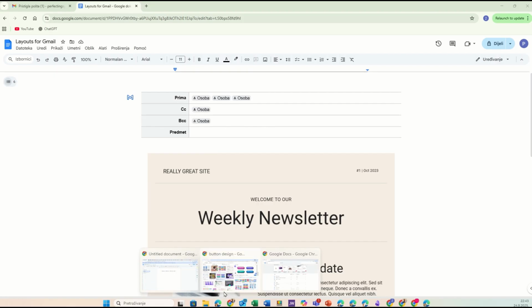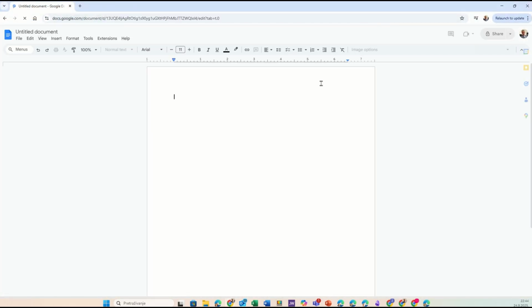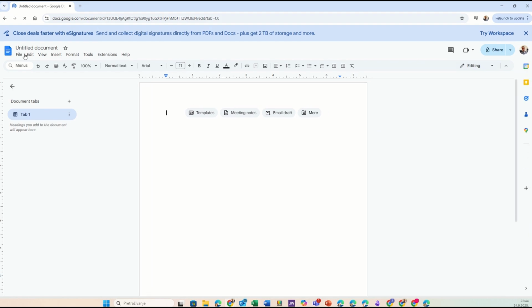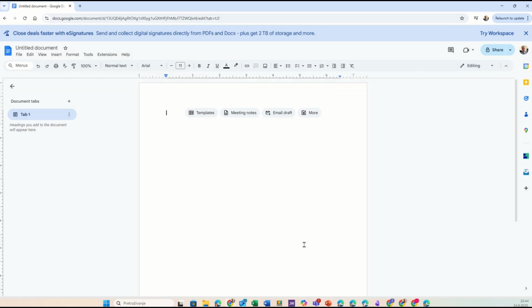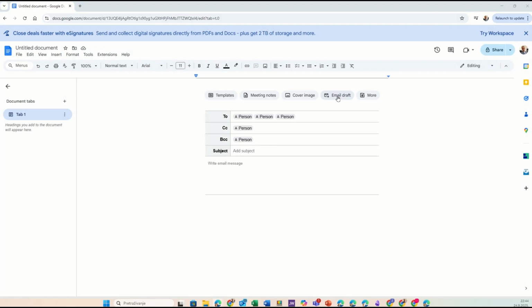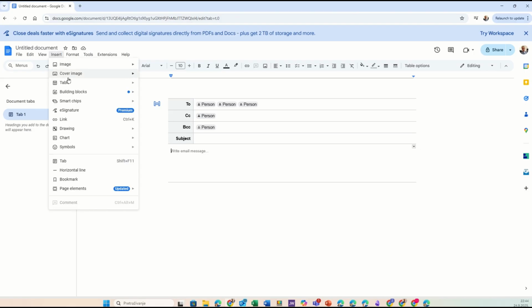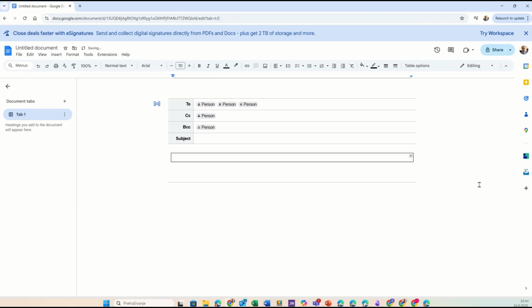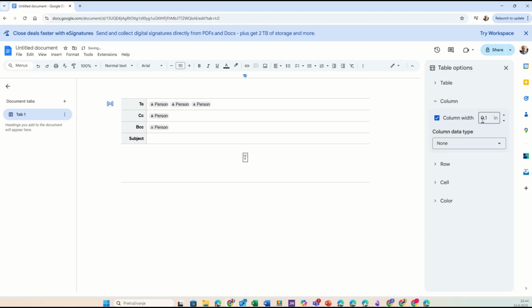First, open a blank Google Docs document. Let's change the page settings to pageless. Select Email Draft. Now, insert a table with one cell below the header. Be sure to set the width to 21 centimeters or 8.5 inches.